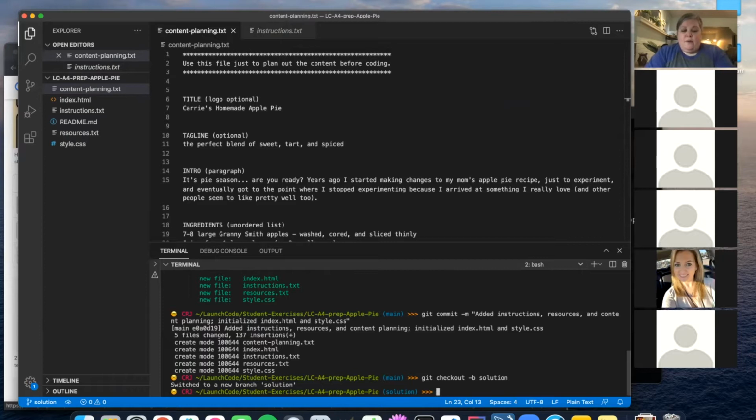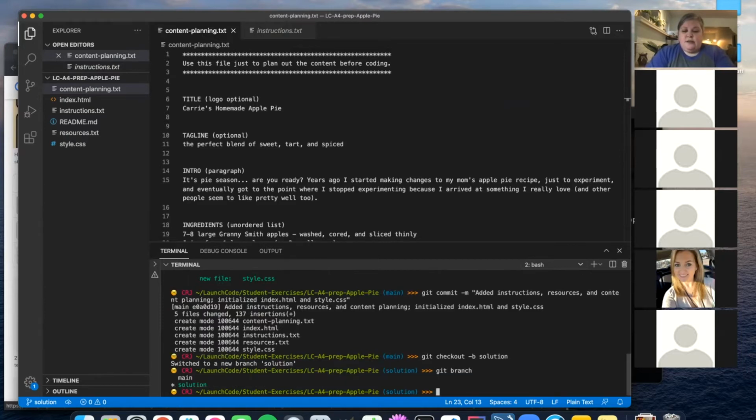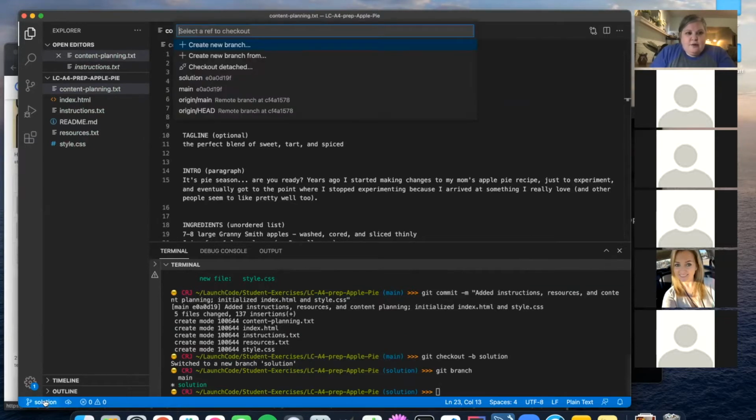Anytime you want to see all of your branches, you can just do git branch and it'll show them. You can see it's got the asterisk by solution and solution is in green. That means that's the one I'm currently on. In VS Code, you can also see that down here in the corner, it shows you which branch you're on.